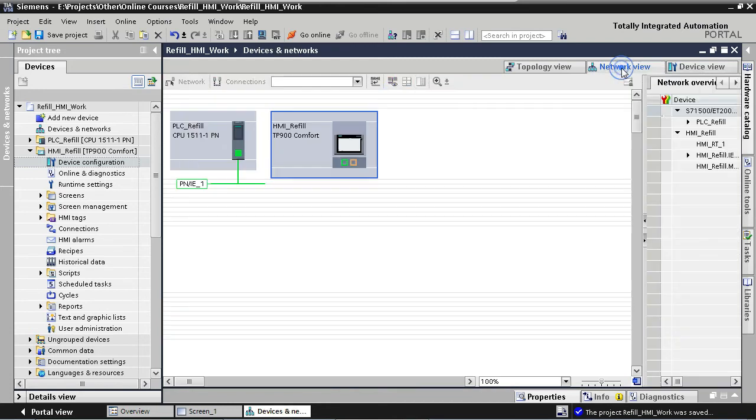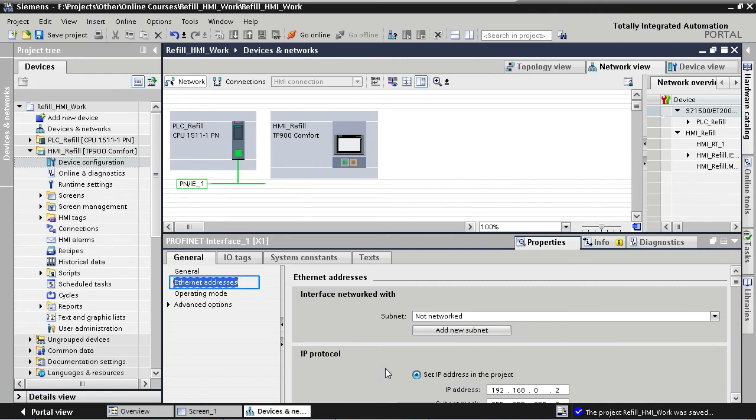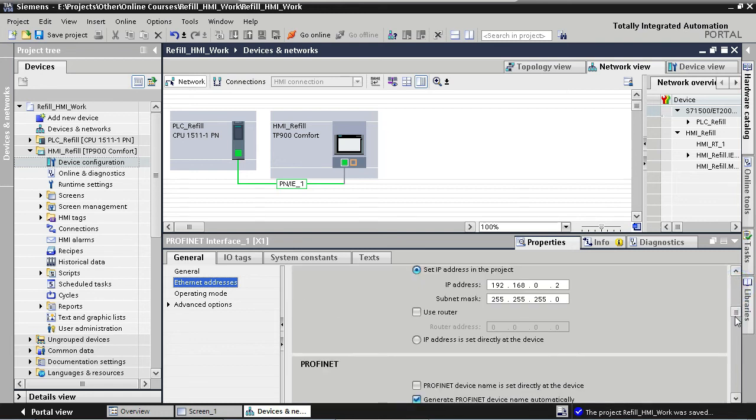If we now go to the network view, we can see that our PLC is already connected to the existing Profinet subnet PN/IE_1. Our HMI device is not connected yet. By right-clicking on the Profinet interface of the HMI device and selecting Properties, we open up the Properties view. Now under Ethernet addresses, we can assign a subnet to our device. So we select the existing subnet PN/IE_1, and now our HMI device is connected via the Profinet subnet to our PLC device, so our panel will be able to communicate with the PLC. Now, you have the possibility here as well to change the IP address of the panel, but we will just leave it as it is.